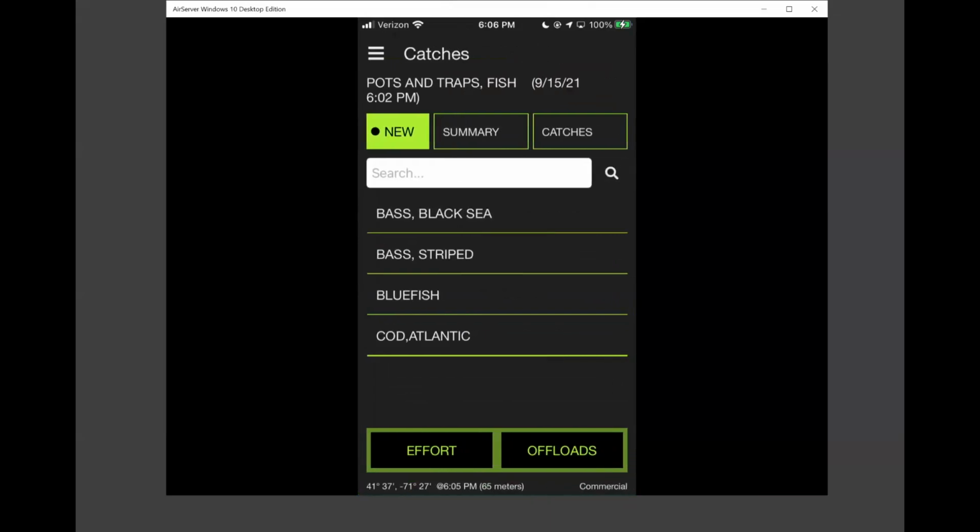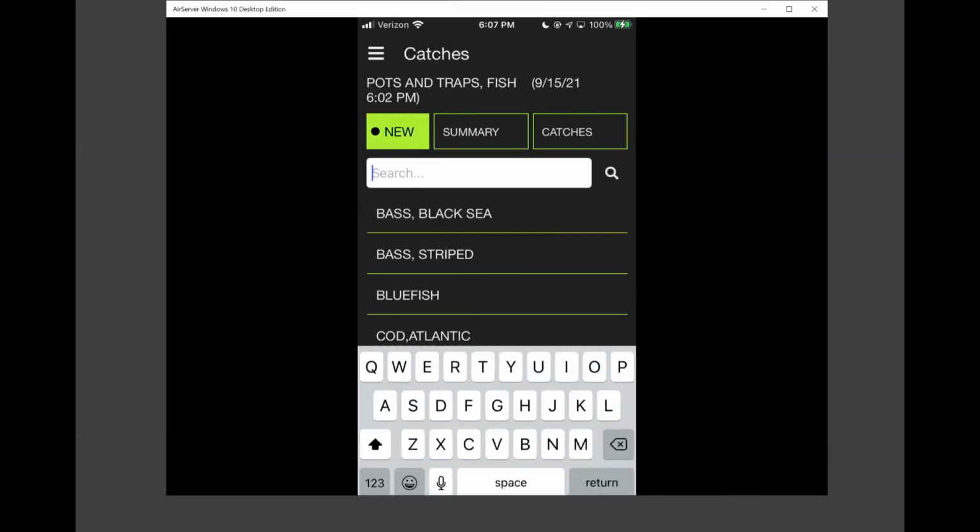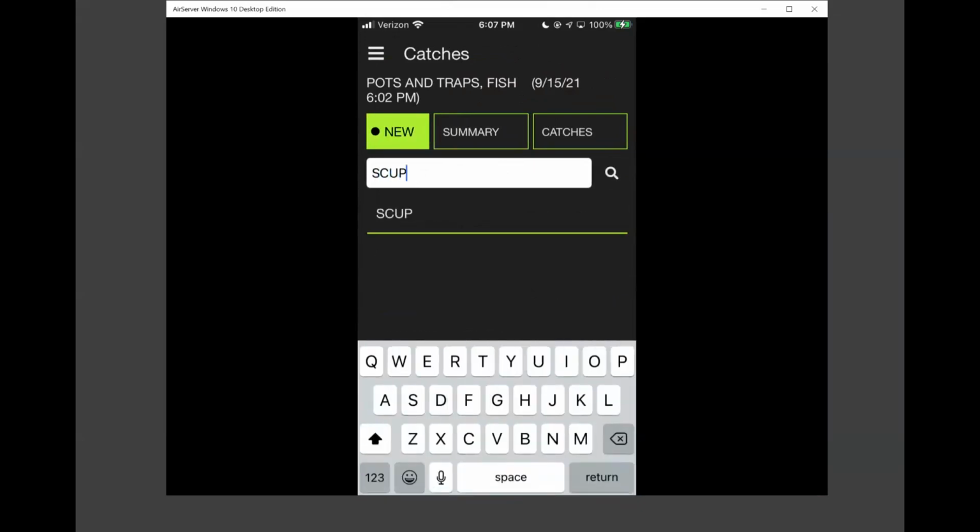Okay, so top here you can see I'm using fish pots. And those are the species that are in my favorites. So this could be a good example to say, oh, I didn't put scup in my favorites, so I'm going to have to search for scup. Type it into that white box. Pop. So you select scup.